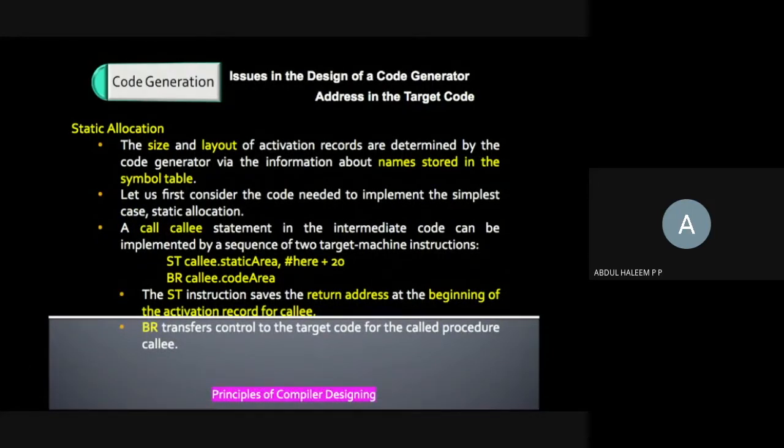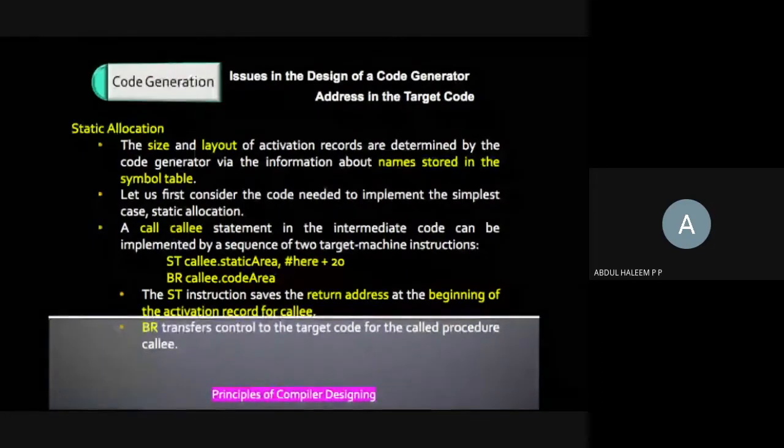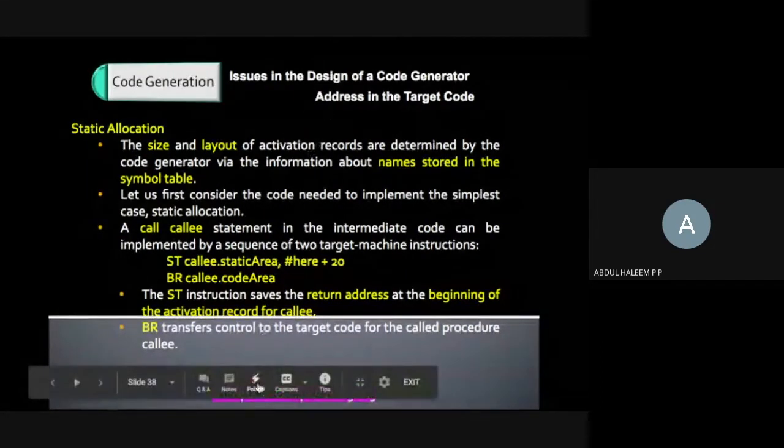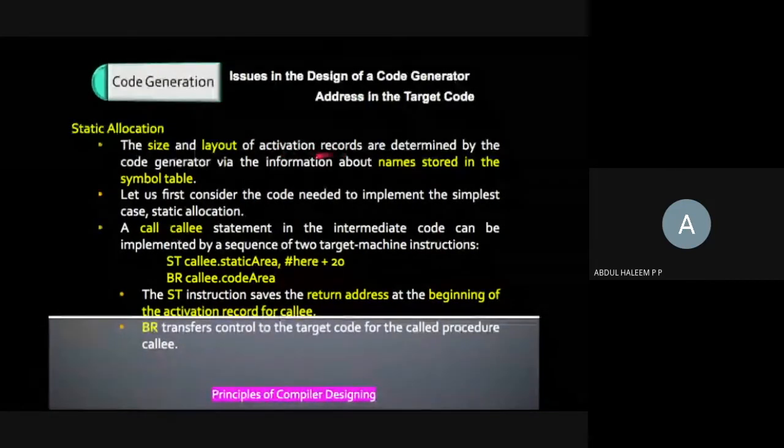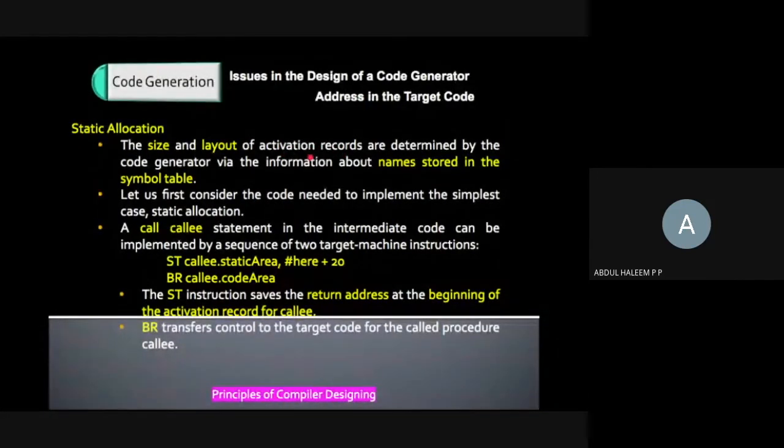First case is static allocation. So how the code in the target code is generated. Here we have to worry about addresses. And we also mentioned in the last class that there will be a special data structure called an activation record whenever a function is invoked. At the time of invoking a function, the system will generate an activation record. Designer will have to make provisions for this. Each function call will have its own activation record.